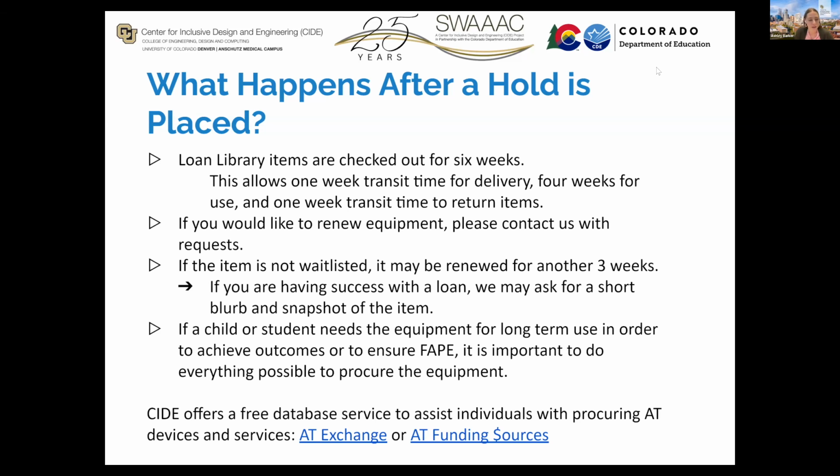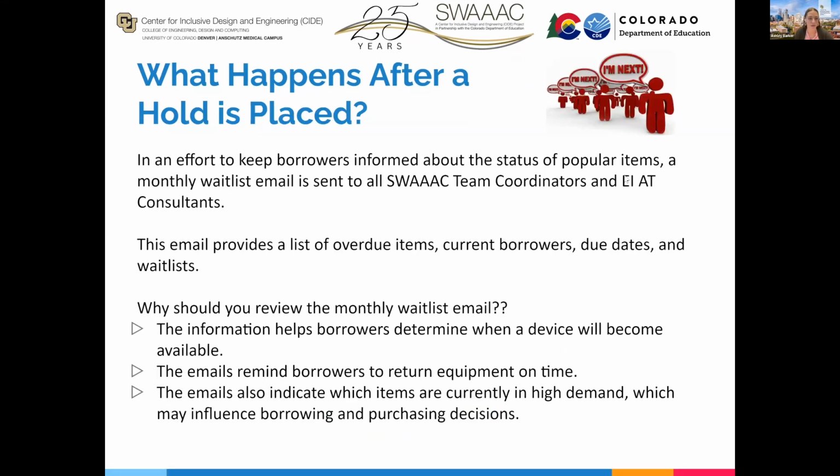And a note here at the bottom, CIDE offers a free database service to assist individuals with procuring AT devices and services. We have both the ATExchange or AT funding sources, so be sure to check out those links in your handouts. Those are two really helpful resources.